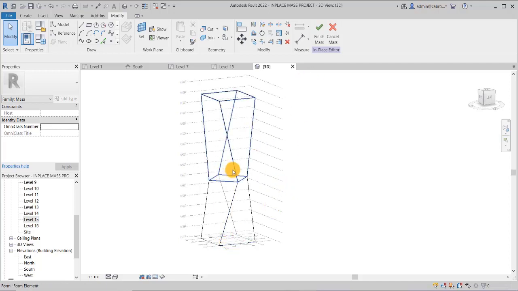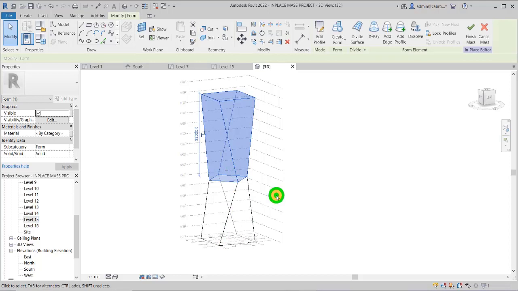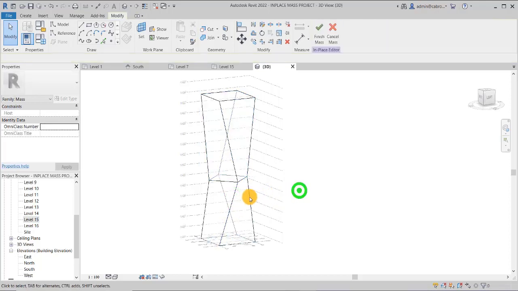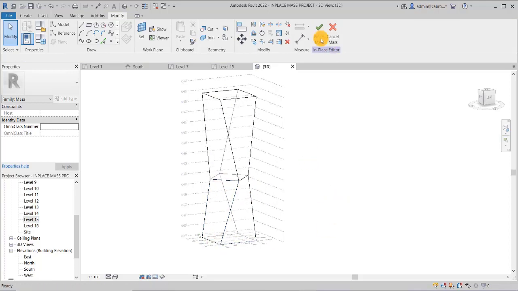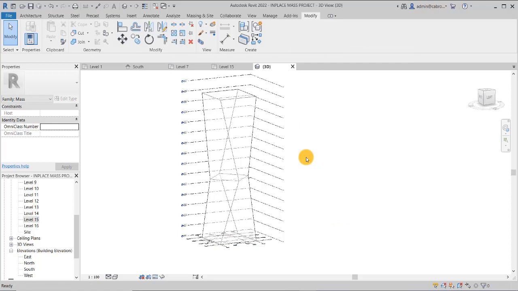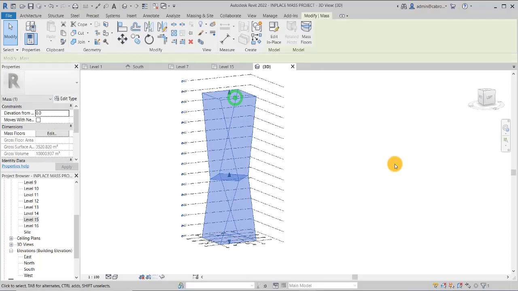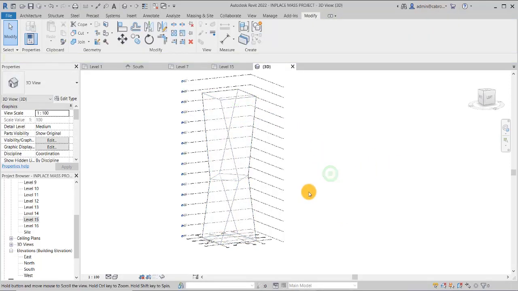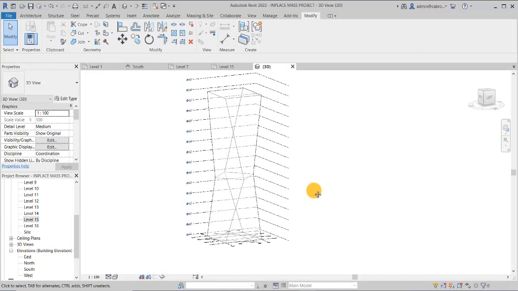I'm cool with the forms, though I have it in two parts, the upper part and the lower part. When I say finish mass, everything becomes one. Okay, so this is my mass. Do you get it? So this is one of the tricks which I want you to understand, and it will make your work easier.